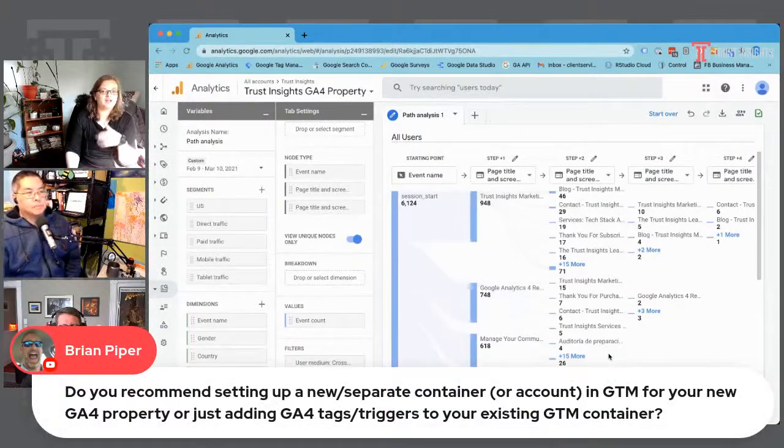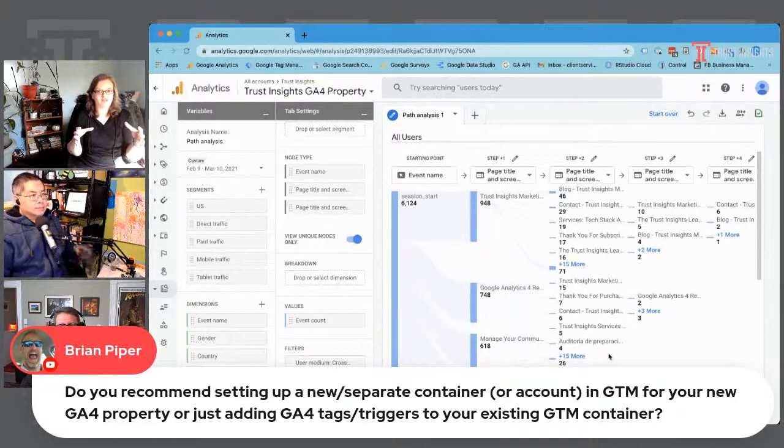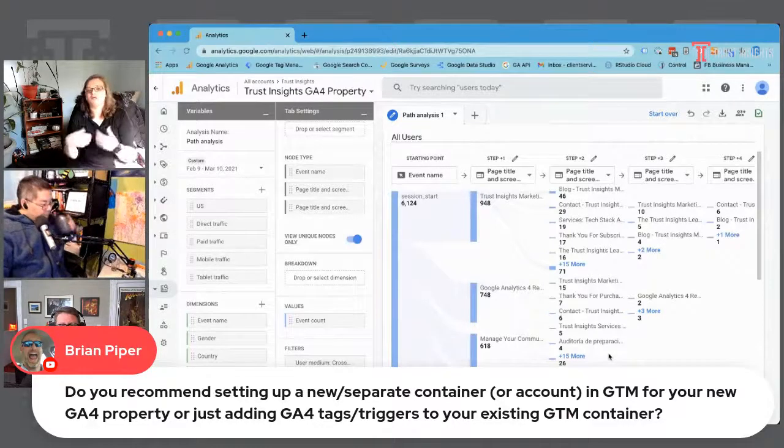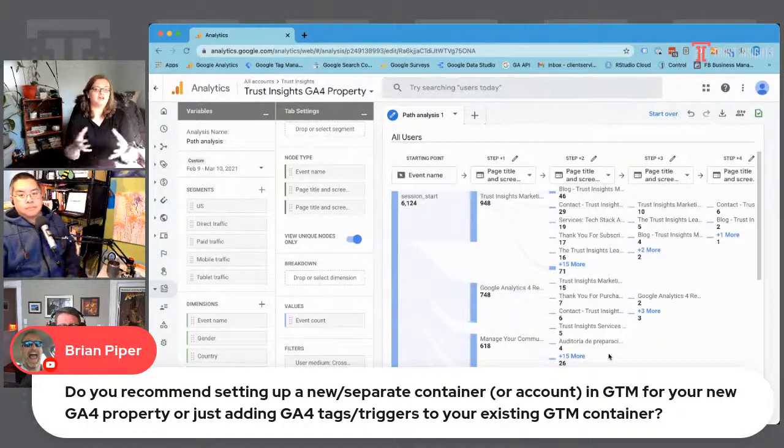The question was, do you recommend setting up a new separate container or account in GTM for your new GA4 property, or just adding GA4 tags to your existing container? Can we break that down a little bit in terms of what even is the Google Tag Manager container and what this all means? Because I think there's a lot to unpack, especially if you're not as familiar with Tag Manager.